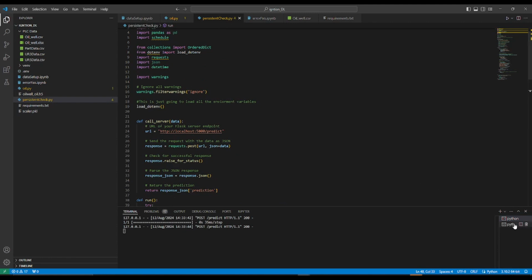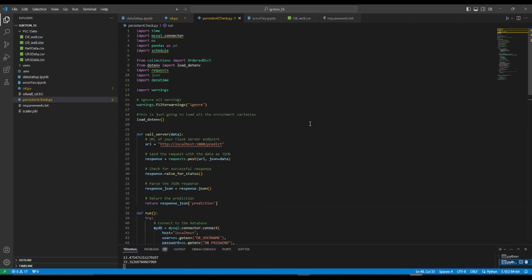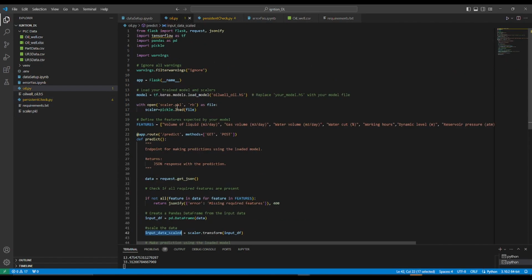And so if we go over here to the persistent one, the persistent check. This one was the more complicated side to do. So obviously you can see it's just the localhost port 5000, the base stuff off of the Flask server with the endpoint predict, which is specified over here.